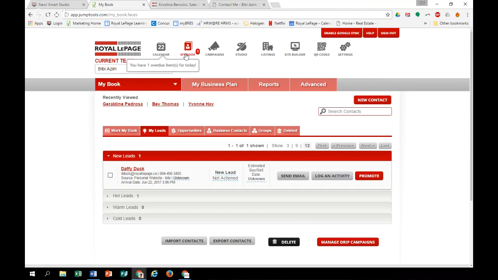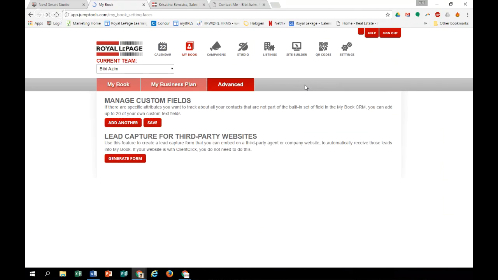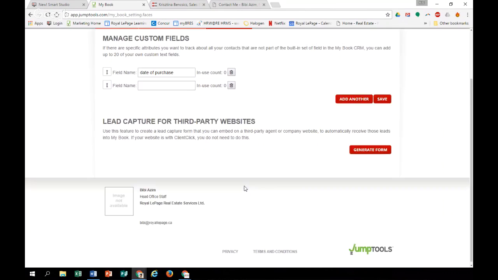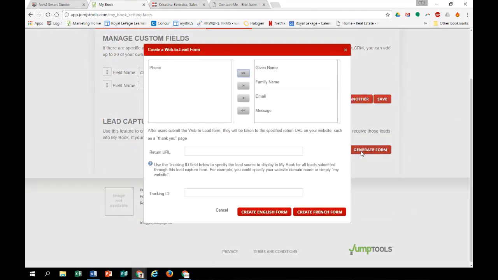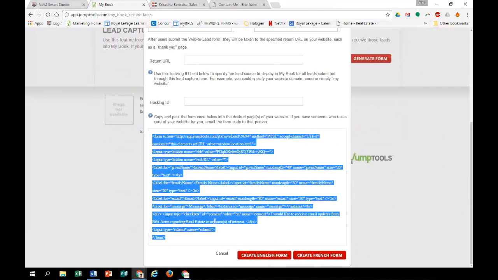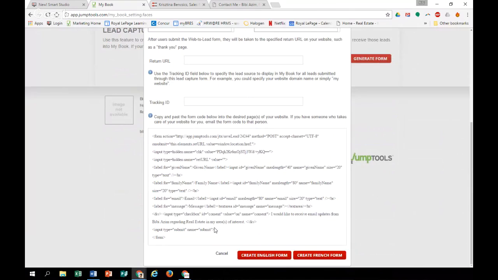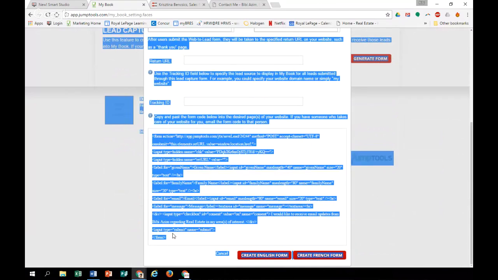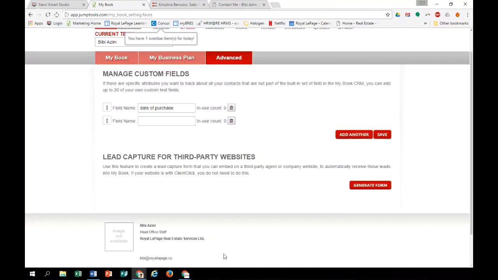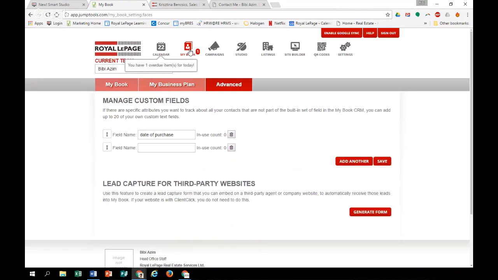It's in the My Book icon. Then I click on Advanced. And then here under Lead Capture for Third-Party Websites, it's the Generate Form button as well as Generate Form here. And the code in blue is what you're looking for here. Okay, just to let you know, one more time, that was in My Book and under Advanced, and it was Generate Form.